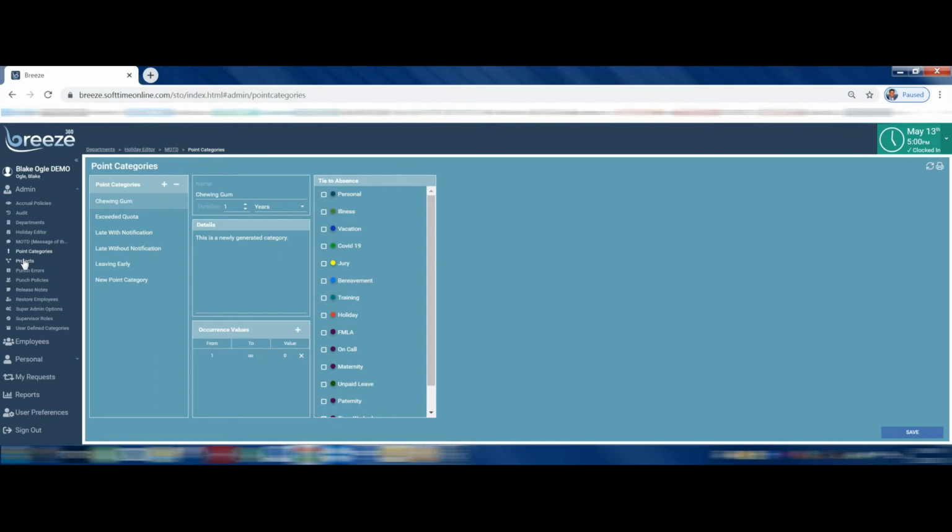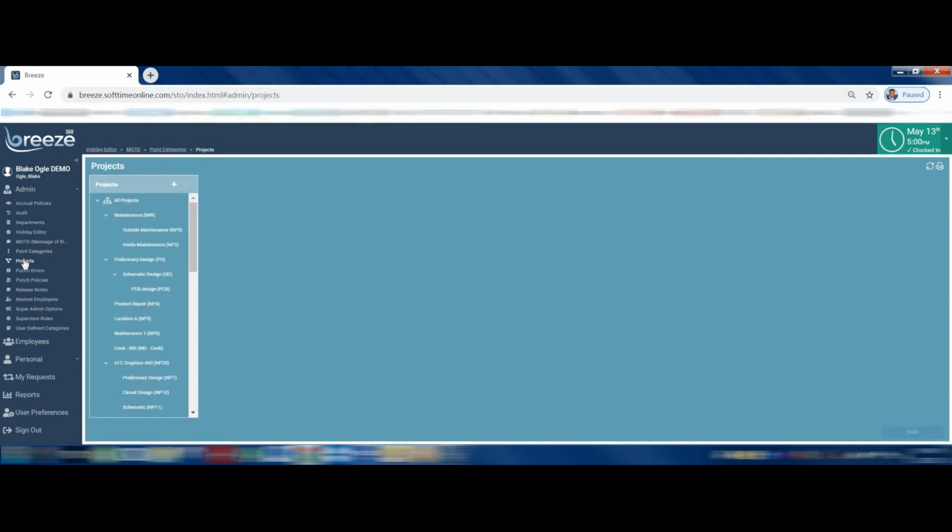Again, some people use points, some folks don't. Usually, not every company will use every facet of this software. I mean, hopefully you do, and that's our job, is to try to appease everybody. But there may be some things in here you use more than others. I mean, everybody's a little different.